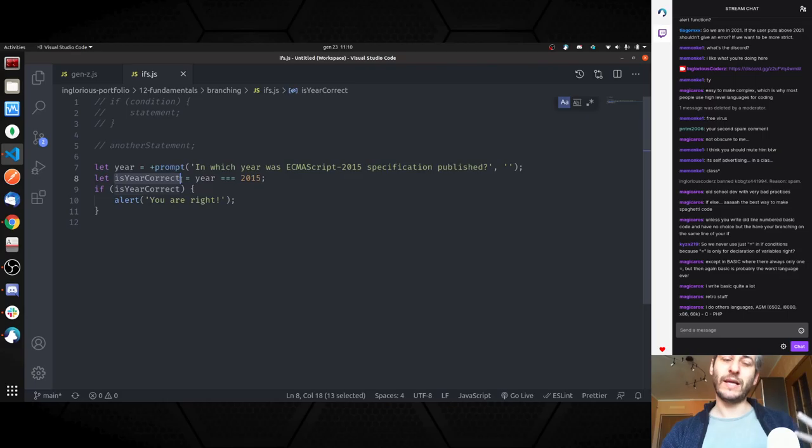You see how just placing an extra variable probably makes the code more readable. I now understand why I'm performing this comparison. I want to check if the user inputs a correct year, the right answer. Yeah, we can also call it like that. isRightAnswer. Okay? The answer is right only if the year was exactly 2015. And if the answer is right, you know what? I can call it like that. isRight. If the answer is right, then I'm going to alert you are right. Okay? See how more readable it is.